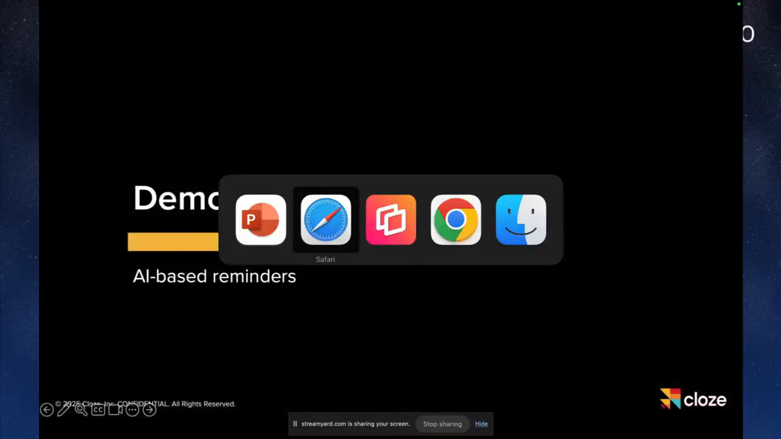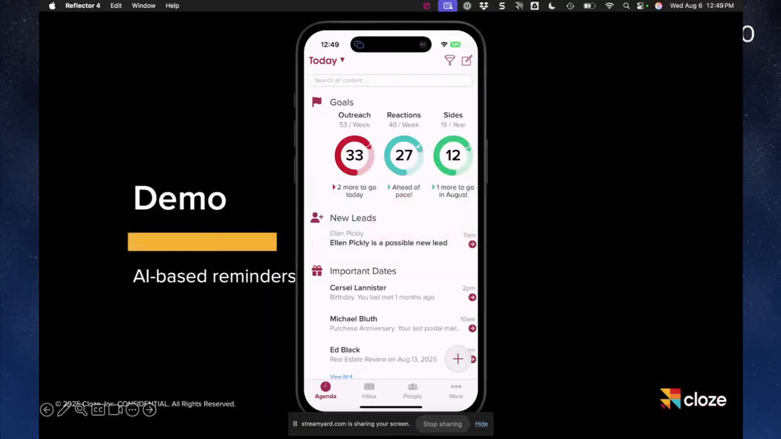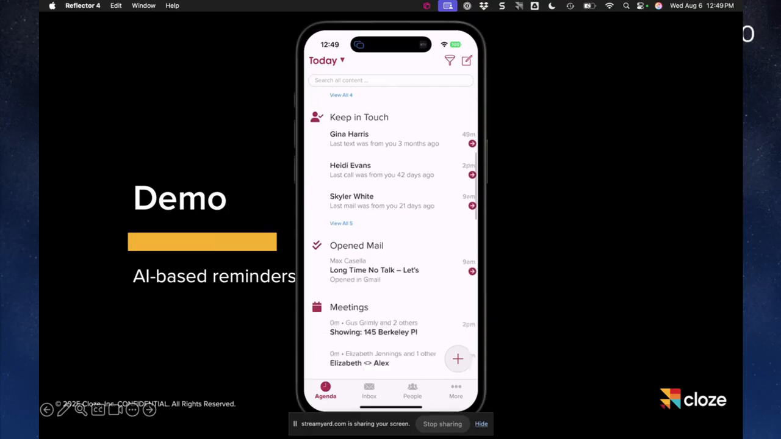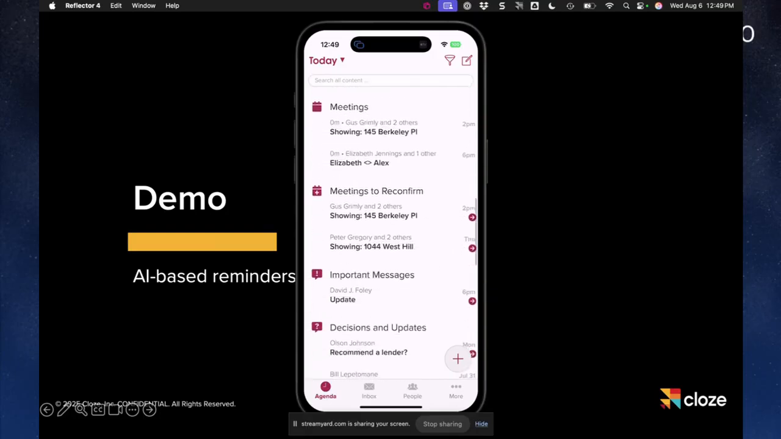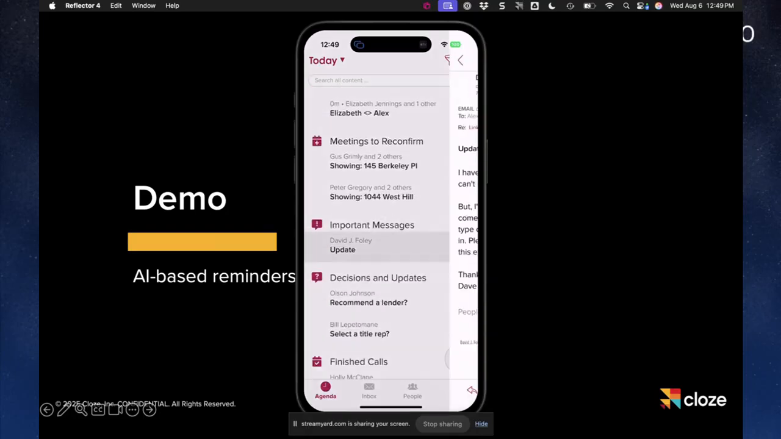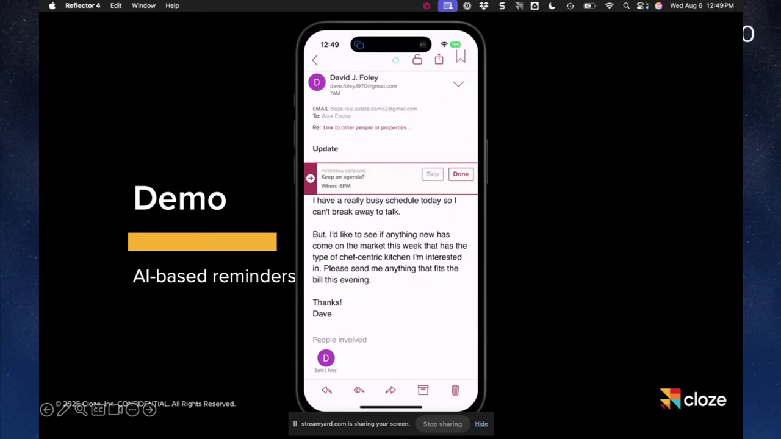Okay, so let's go look at my phone again. So here's an example of an important message that Cloze flagged. The message came in from Dave early this morning, and there it is. "Please send me anything that fits the bill this evening." So he's saying, hey, I need something this evening.